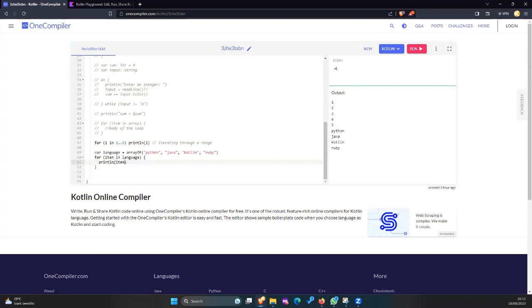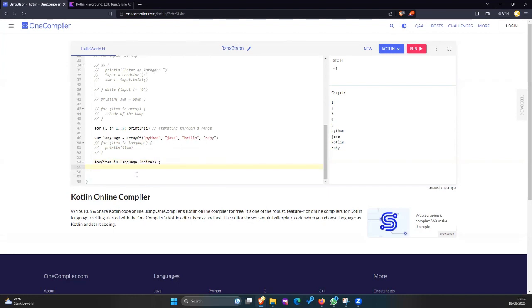So you can also iterate through an array with the index, with the word index. Now, how do you do that? I'm going to comment this out. You can just say for item in language. So not just language, I'm going to say language dot indices, which is the plural of index.